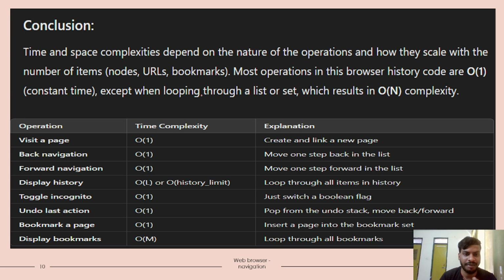So the conclusion for the time and space complexity of this code is that it depends on the nature of the operation and how it scales with the number of items like nodes, URLs, bookmarks. It depends on how many times we have visited a page or the actions we have performed. If we have performed n actions, the space complexity will scale accordingly. If we have moved back to a visited page, the time will be big O of one. Like visiting a page, big O of one, back navigation, big O of one, forward navigation, big O of one, displaying history will be bounded by the history limit, L.